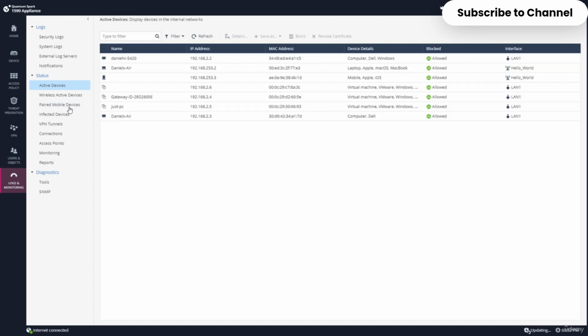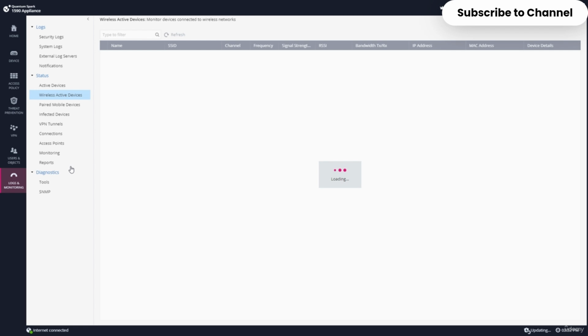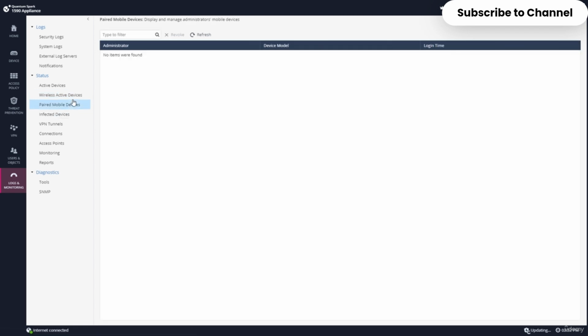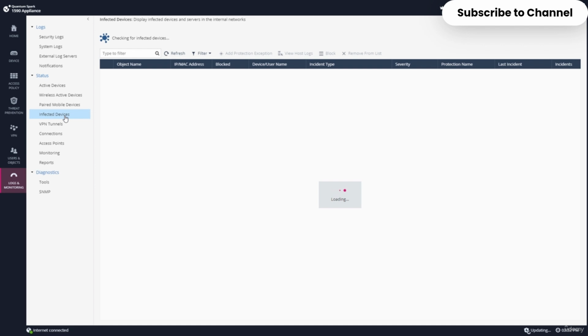Active devices. These are all the devices that are currently connected to my Quantum Spark. Wireless active devices. I have 2 right here. Paired mobile devices. So if I were to have any users who are using Watchtower, I would have seen them right here. In my case, I've reset my appliance, but if you saw the Watchtower video, you saw the device was there. Infected device, currently I don't have any, I'm good.